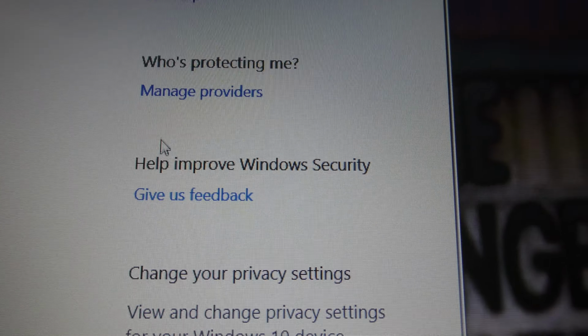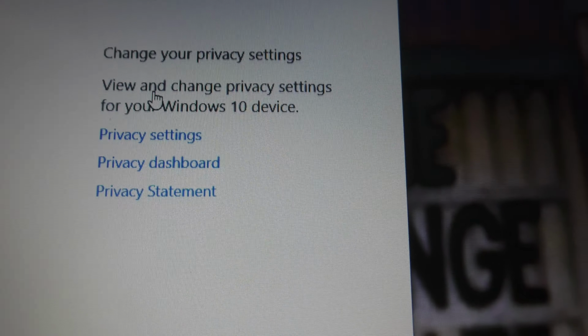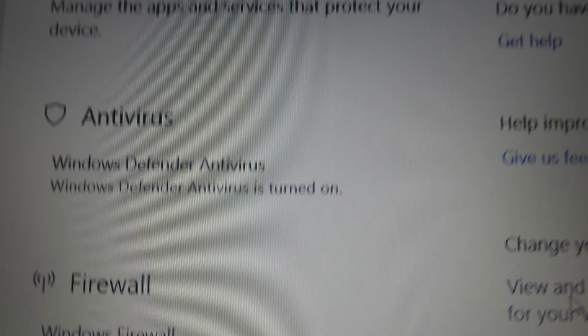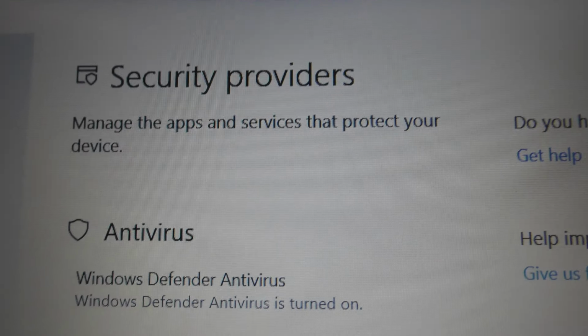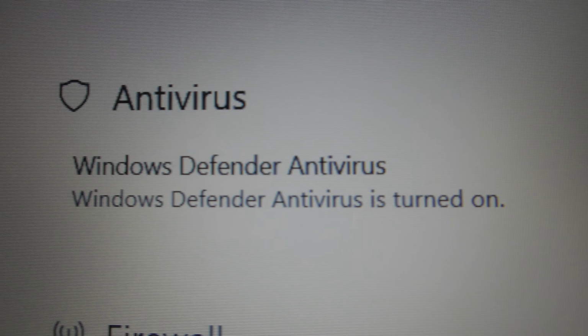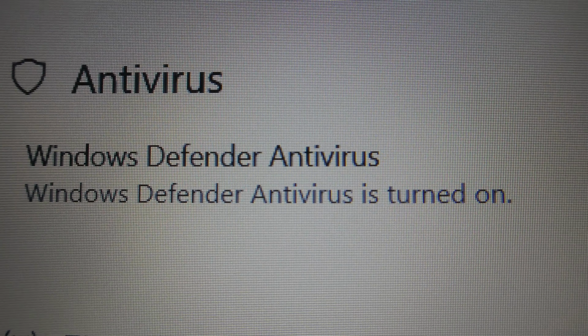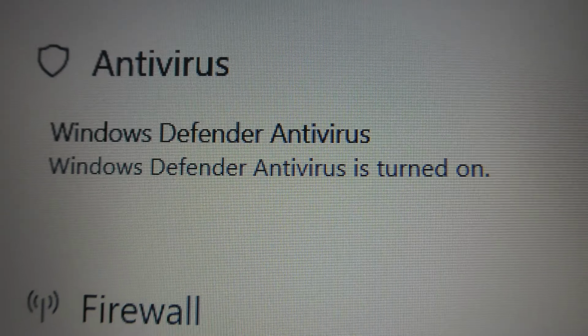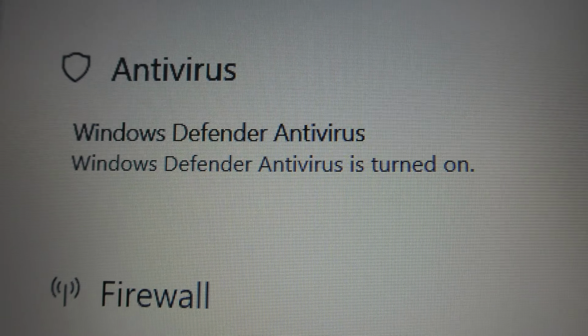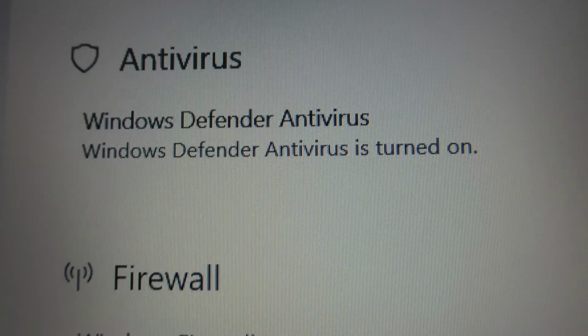Who's protecting me? I'm just going to click on that, manage provider. Let's just see what it says. And here you go. The security provider I've now got on this computer is, as I said, Windows Defender Antivirus is turned on. That's what you want to know. Why couldn't they have made that a little bit clearer? Windows Defender Antivirus is turned on.